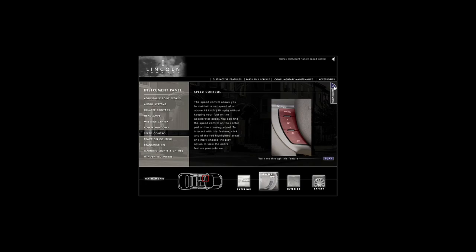If the vehicle speed increases above the set speed on a downhill, you may want to apply the brakes to reduce the speed. If the vehicle speed decreases more than 10 miles per hour, 16 kilometers per hour, below your set speed on an uphill, your speed control will disengage. For more information, please consult your owner's guide.